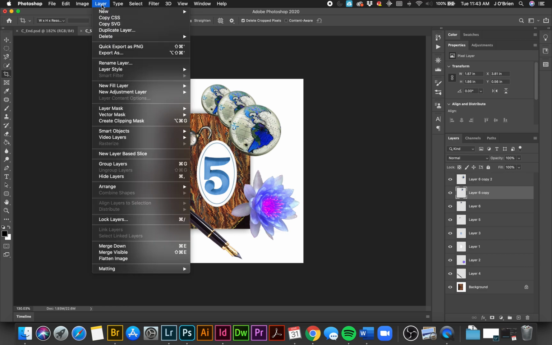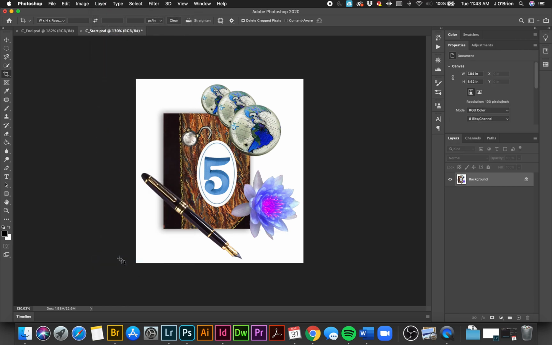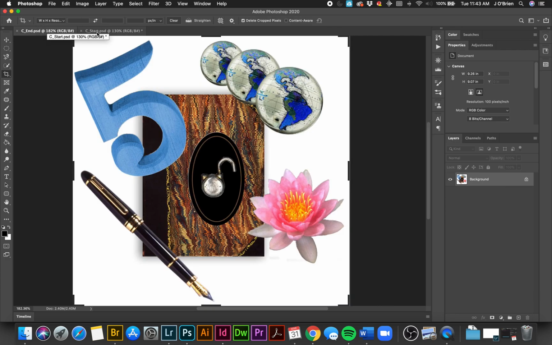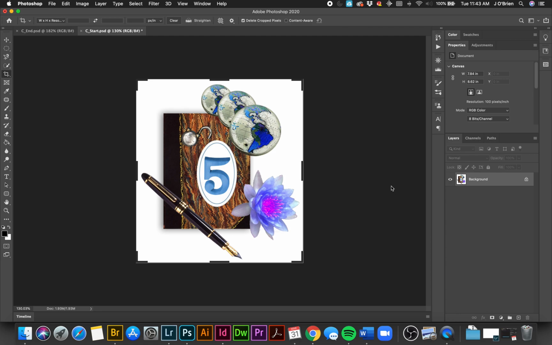So I'm going to go to Layer. I'm going to flatten. And then I would save it as something else. I'm not going to save anything right now, because I just don't need to. I don't want to screw up my start file. But that's what your project could look like. Your project can look like whatever you want. I just am trying to give you guys practice with selecting and using layers and making composite images.